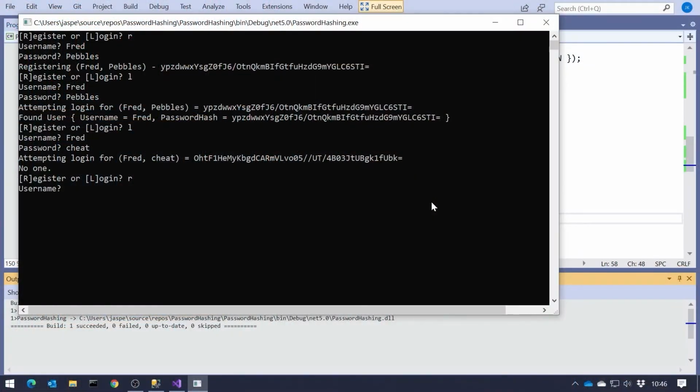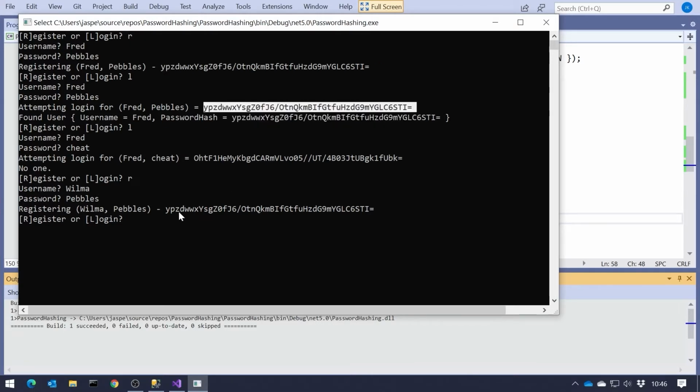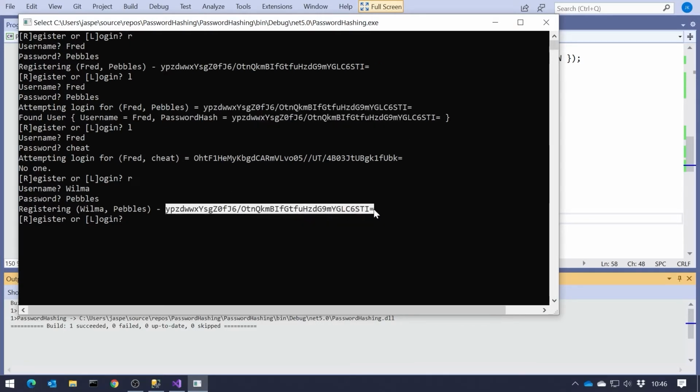Now, we've still got a problem here, though, which is if we have two different users. So let me register another user, and this one is Wilma. But Wilma's password is going to be the same as Fred's. Okay, and so if we do that, that obviously means that Wilma's hashed password is going to be the same as Fred's. So we saw that one is Fred's up there. Wilma, completely different identity, but has the same password and therefore has the same hash password.